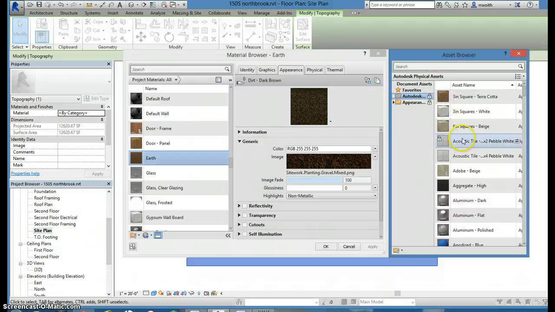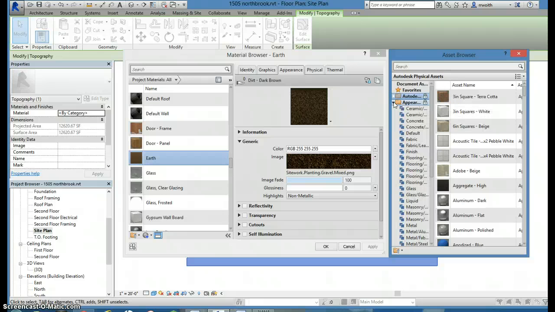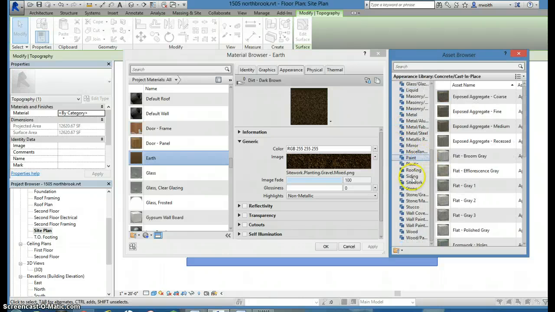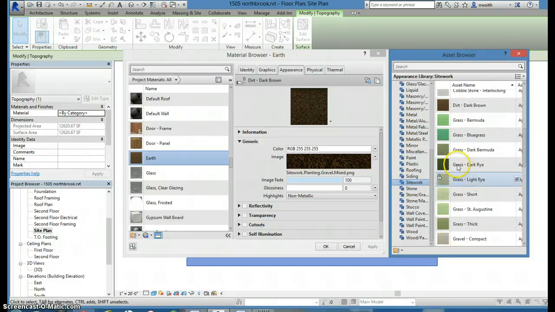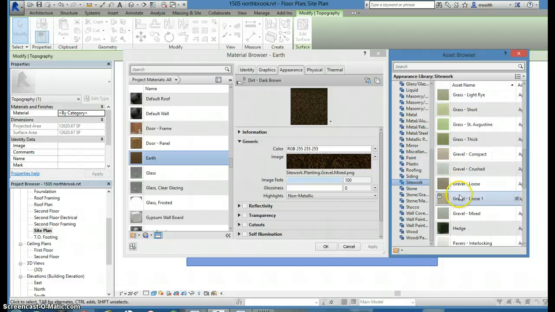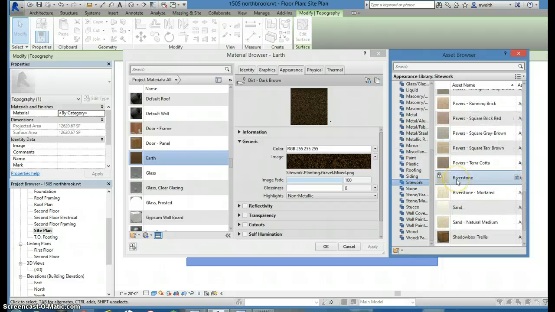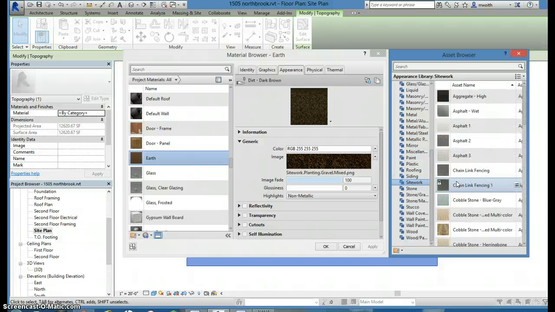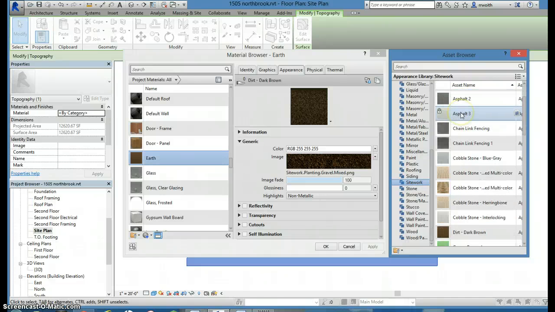All right, this is a whole lot more stuff. This is the one I usually like working with, is the appearance one. I'm going to click here and scroll down to where it says site work. As you see, I have all sorts of stuff here. Dirt, grass, gravel, hedge, pavers, sand, you name it. If it's on the ground, you'll find it here. And there's even some asphalt right here, which is called aggregate, asphalt wet.